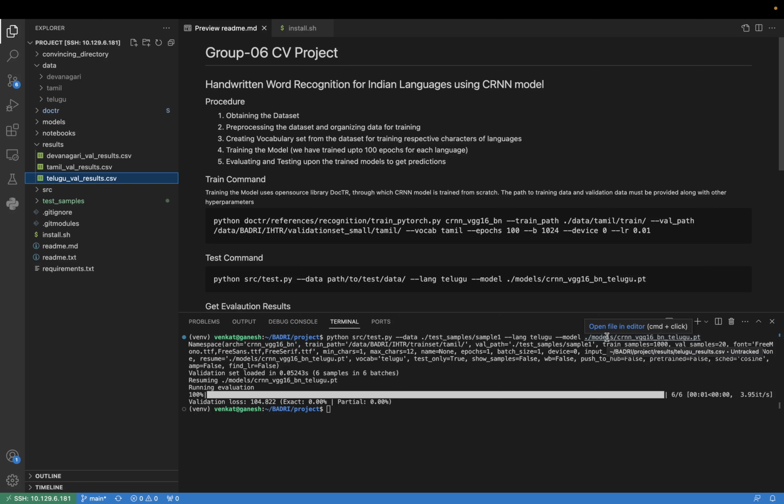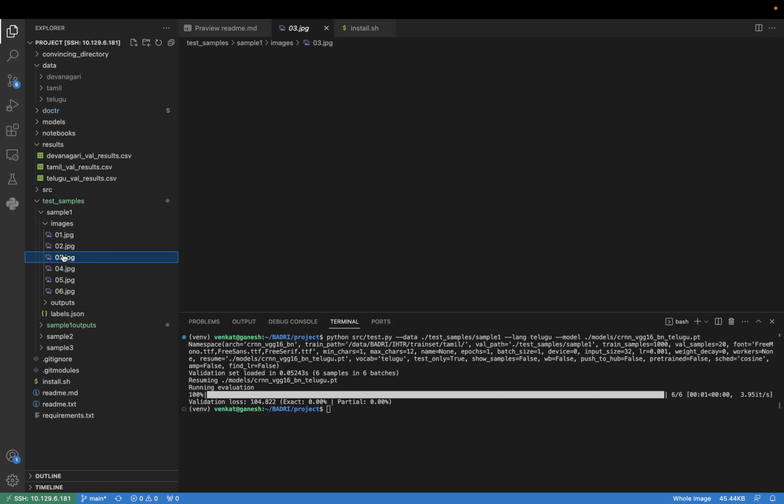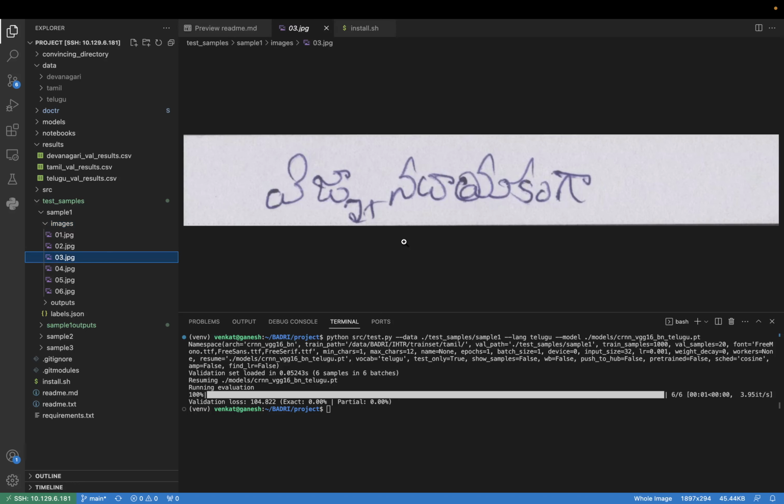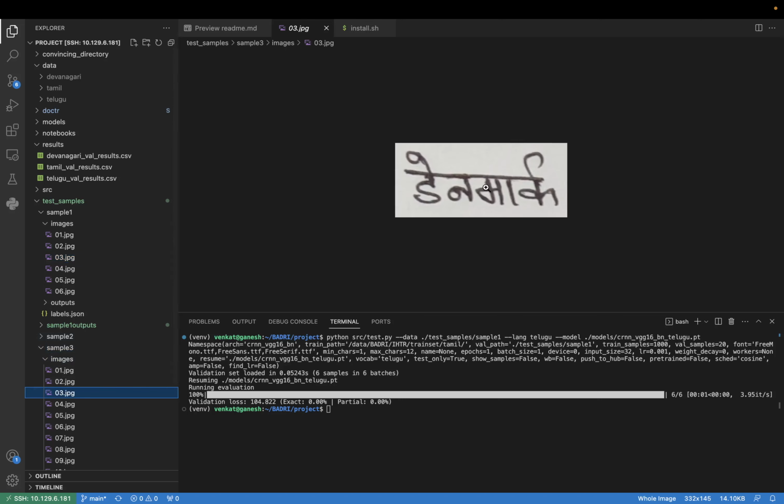Today I am discussing our project, handwritten word recognition for Indian languages. Briefly, we have handwritten word-level images for three different languages: Hindi (Devanagari), Tamil and Telugu, and we want to recognize the corresponding word in each image. Suppose this is a Telugu sample. I will give a Hindi sample. This is Denmark, written in the Hindi language. We want to recognize the corresponding word in it.